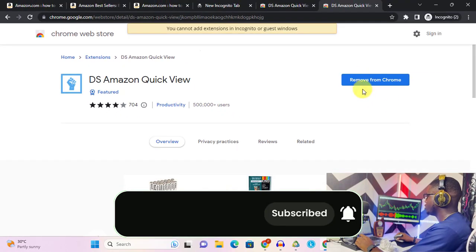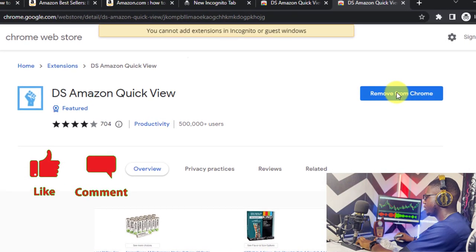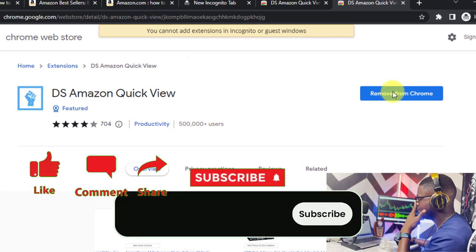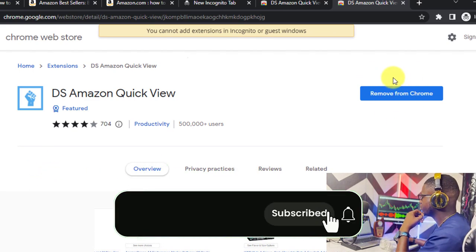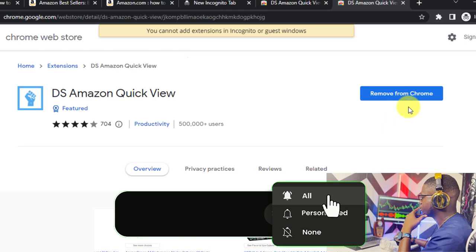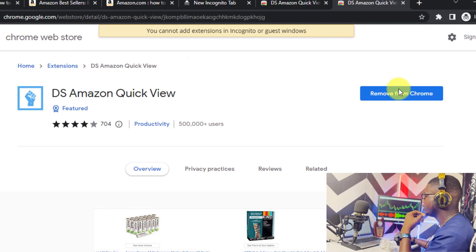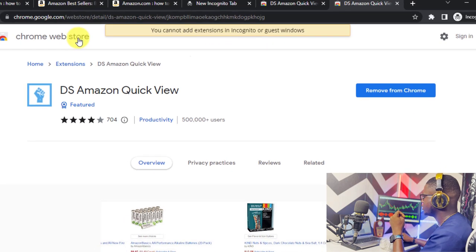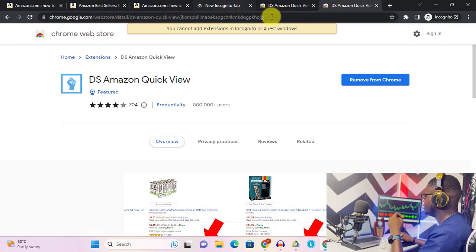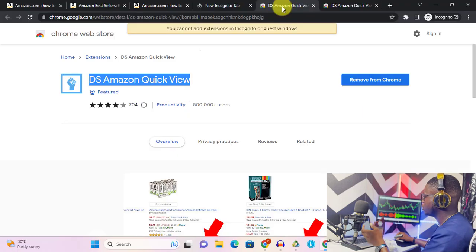Then in my own case, it's going to be asking you to install. Since I already have it, it's asking me to actually remove it, which means I'm uninstalling it, which is not what I want to do. But in your own case, just click on install or whatever you see there, then it's going to be added to your browser, easy peasy. So do that for the rest of the tools.